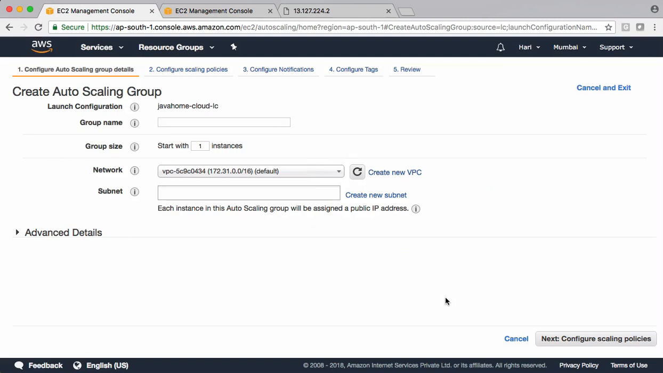The next step is to create the auto scaling group itself. Let's name it. I'm calling it Java Home Cloud Auto Scaling Group. So group size, as I said, right? Auto scaling group has minimum and maximum. So let me put 2 as minimum instances, and also decide the network where you want to set up all your EC2 instances.